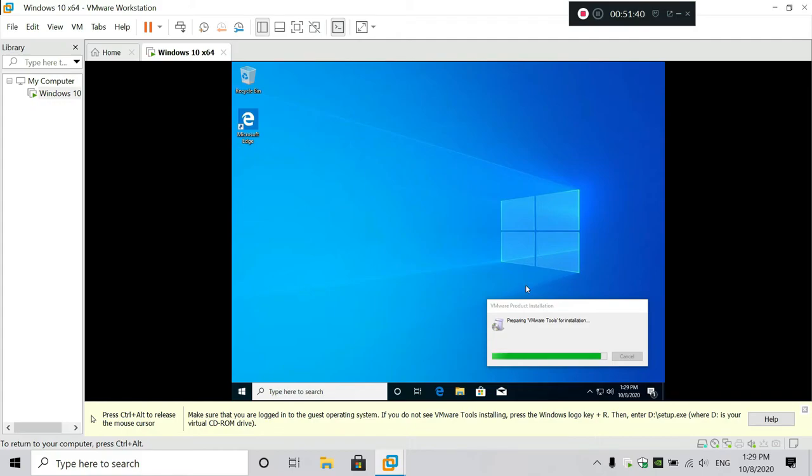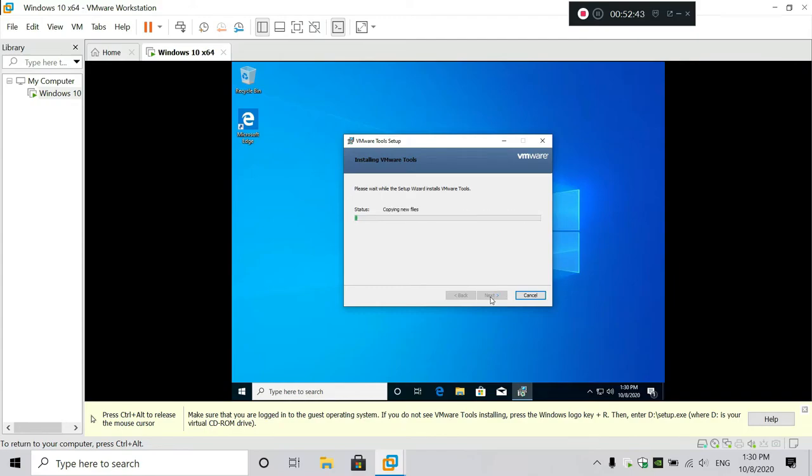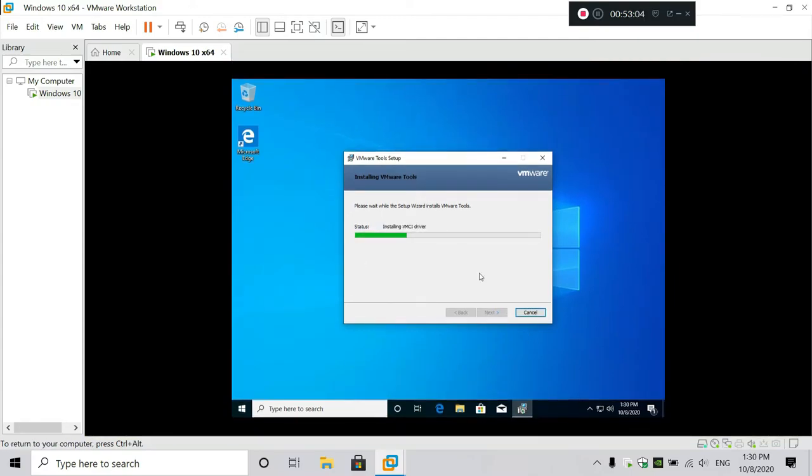And as I have told you, this is a complete Windows 10. So there is a C drive, that is the Windows drive. We will choose the typical installation. The installation will begin and it's almost finished. It will take some time, but be patient. Depending on your configuration, it will run smooth or slow.